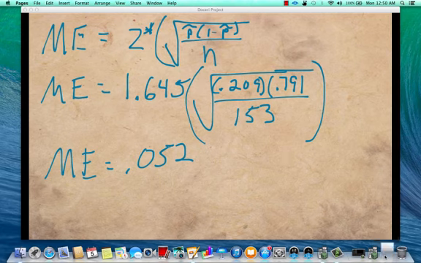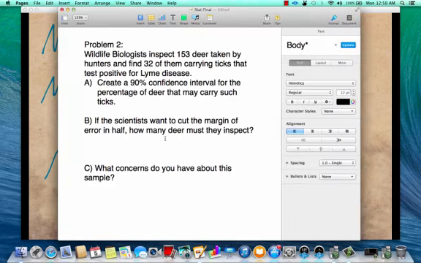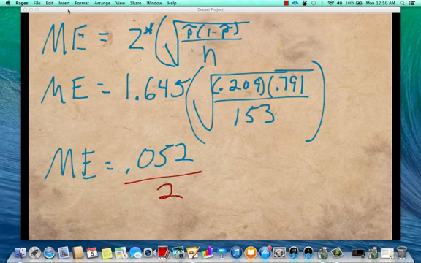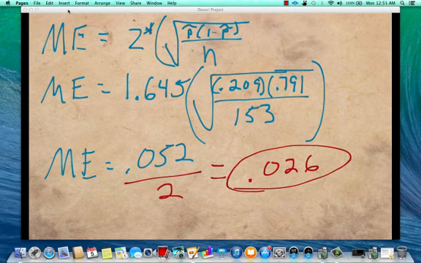Alright, so going back to that question again, how many deer must they inspect if they cut the margin of error in half? Well, it was 153. Some people are going to say, oh, I'm going to put 306. Well, that's not the case. So let's divide this little margin of error by 2. And that will give us 0.026. Alright, so now there's our margin of error cut in half. Now what we've got to do is find the sample size.